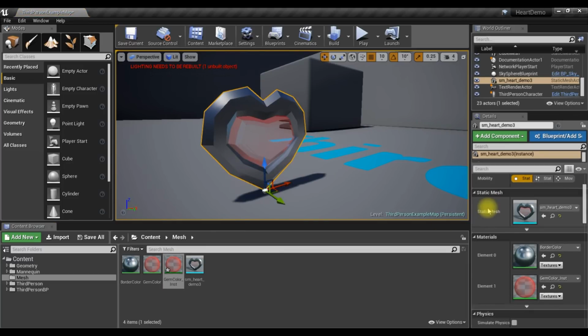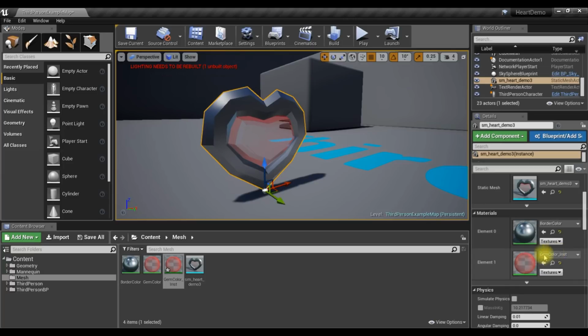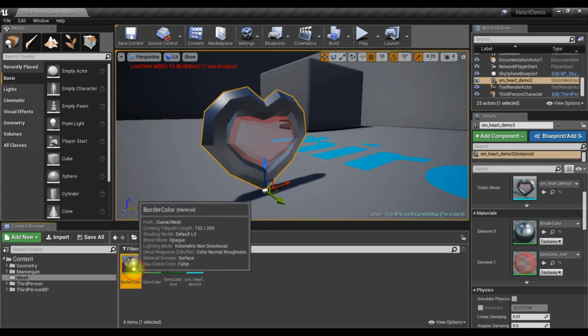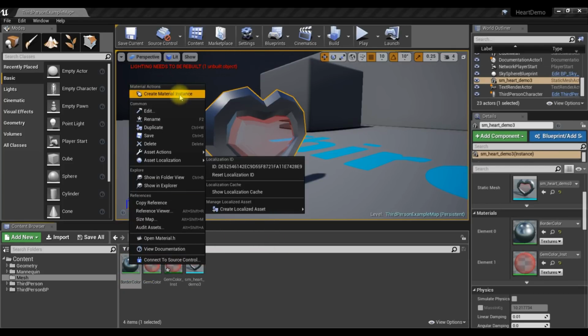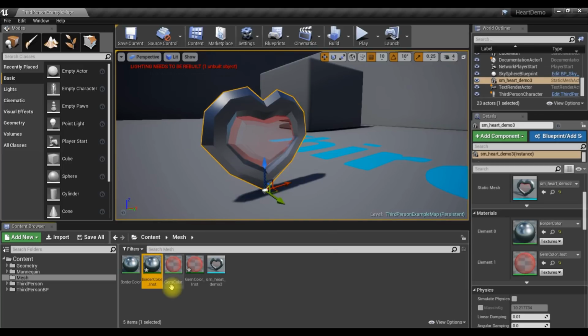And you can see when I do that in my details, where it says gemstone color, you can see gemstone color_inst. That's the instance. That will allow me to do what I need. I'll do the same thing to my border. I'll drag that onto my border value there. And you can see they're both now using the instance. So here's where it gets cool.